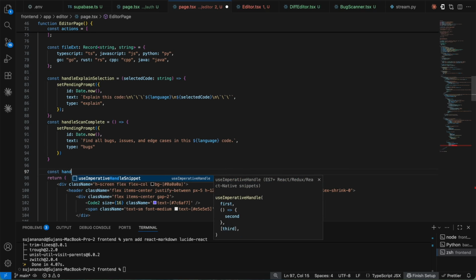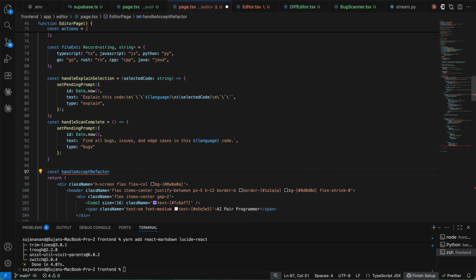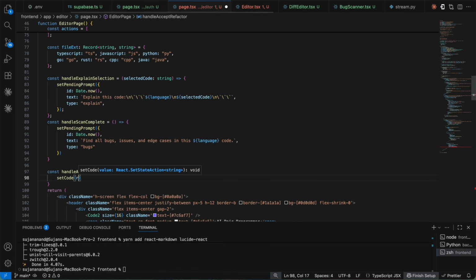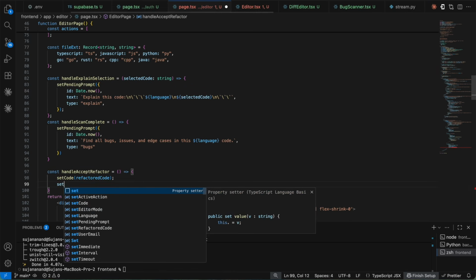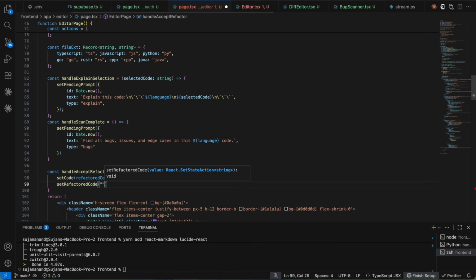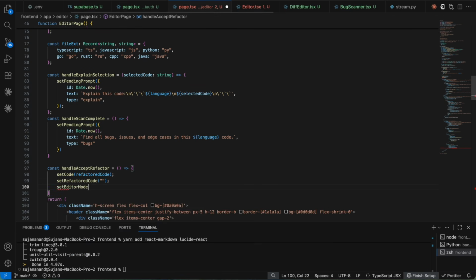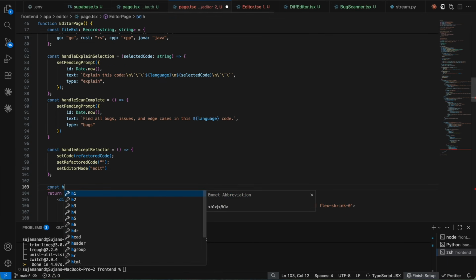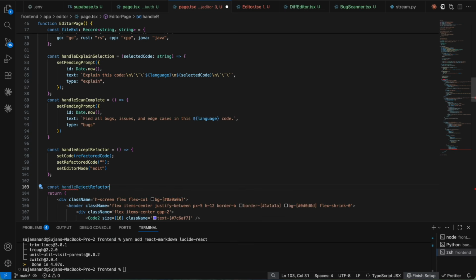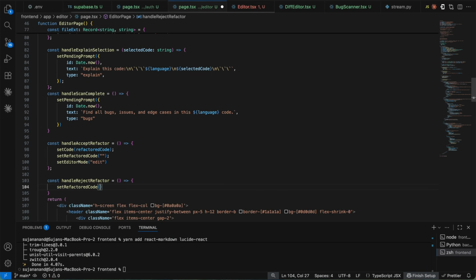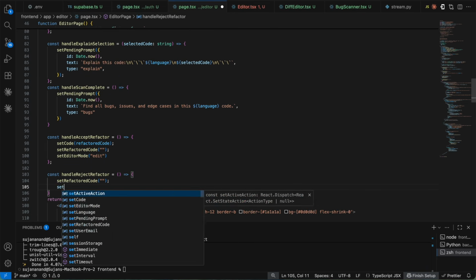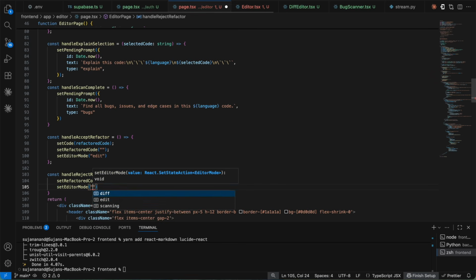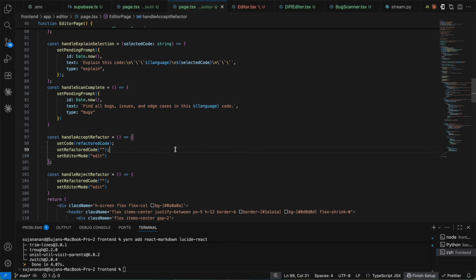I'm going to say const handle accept refactor, what needs to happen. So here I'm going to first of all set the code to be your refactored code and set the refactored code to be empty and set editor mode again to the normal itself, that is edit. Simple. Next, I'm going to say const handle reject refactor is going to be a normal arrow function. I'm going to set the refactored code to be empty and again set editor mode to be your edit as well. Come back to the previous state. So this part is done.